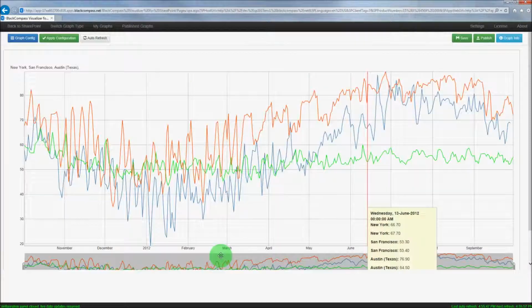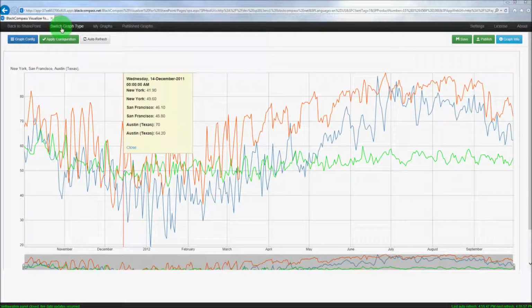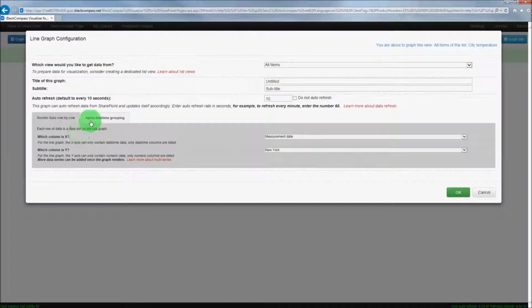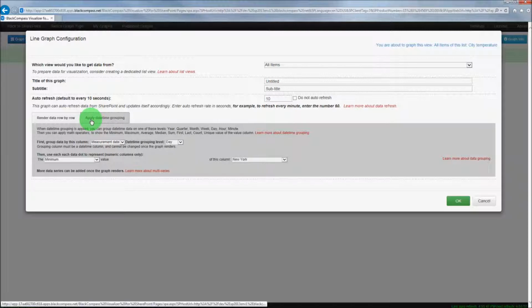I'm going to go ahead and switch the graph type, and we'll apply some grouping now. I'm going to select line graph again, and for the first group, I'll leave this as the measurement date, and we've got various modes of grouping levels. You can either choose by minute, ranging all the way through to year. I'm going to select week, and to represent the data dot, I'll choose the average value.